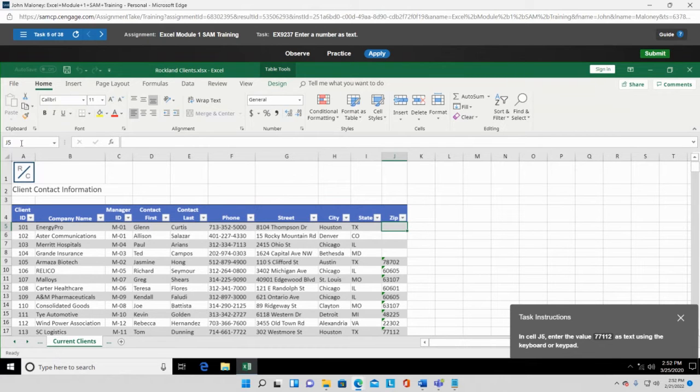Again, look in the name box and it tells you where you are. I'm in J5. And then I type a single quote. The single quote mark is the one that looks like that. It's just to the left of the enter key. If you hold the shift down, it's a double quote. If you don't hold the shift down, it's a single quote. That's the single quote. And then type 77112. And that's what they want me to enter.